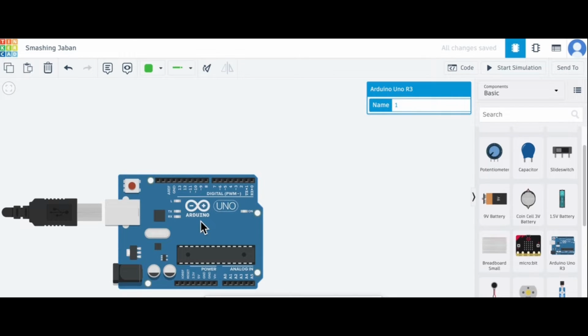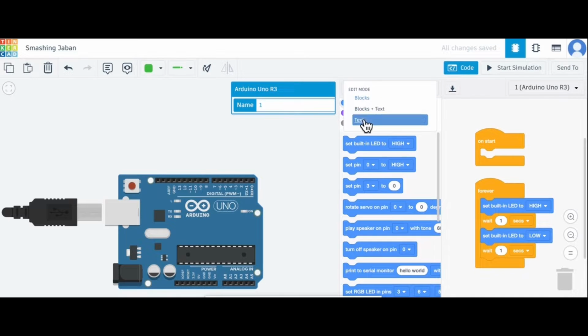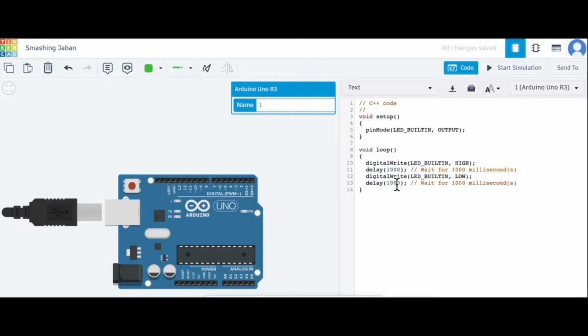Arduino is a programmable device, so I need to write a program. So I'll click code and I can choose the text option. As you can see, on the right hand side, you can see the code for Arduino. And I have already explained these functions, pinMode, digitalWrite and delay. All three functions I have explained in the last session.